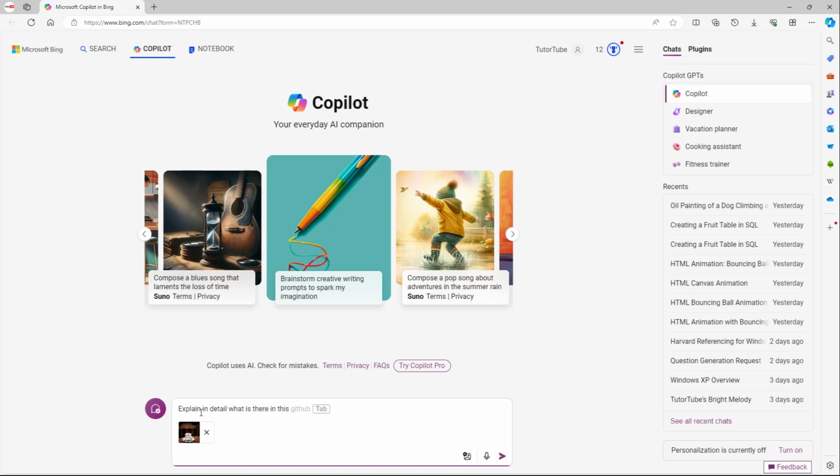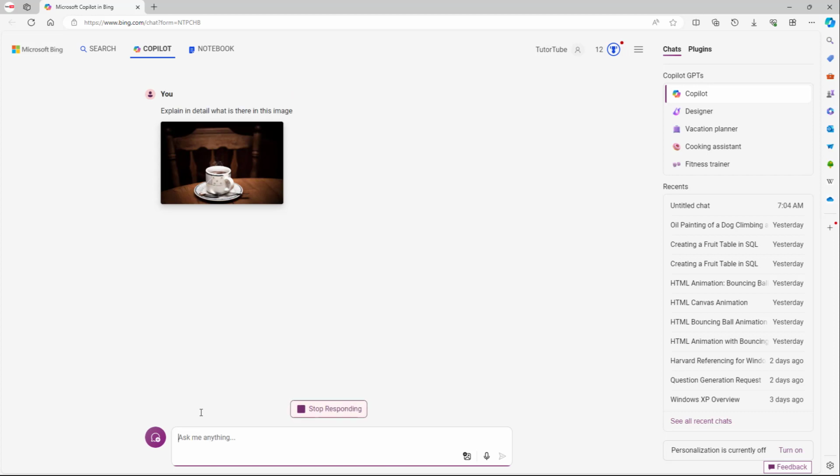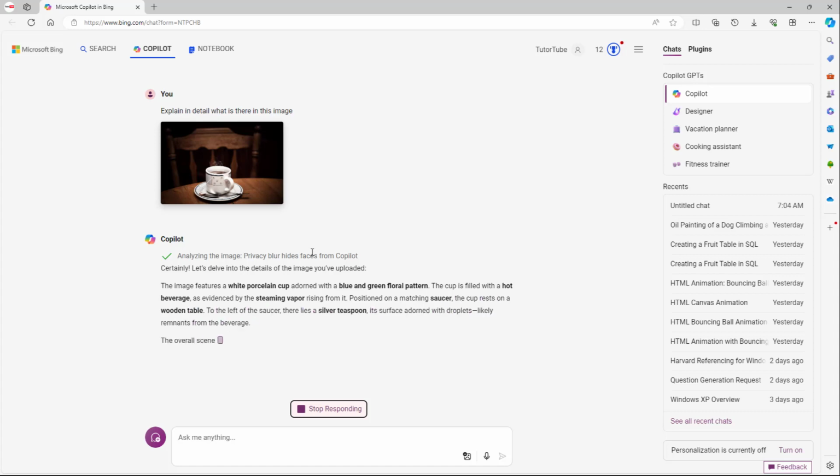Just like this. So if I type this in and press enter, what happens is that it analyzes the image and then will explain it. So you can see that it says it is analyzing the image right here, and if there are any faces and everything else, then it'll blur them out, so it won't actually read that.